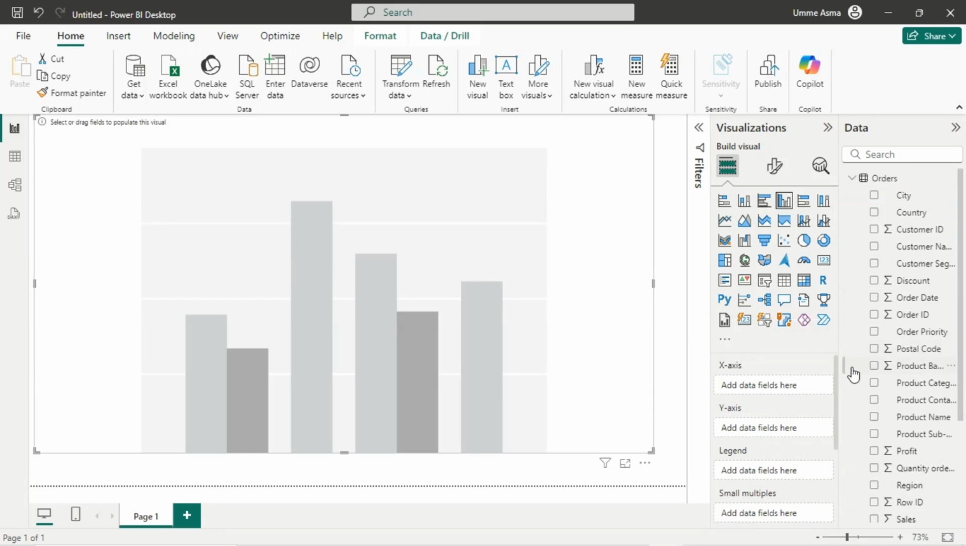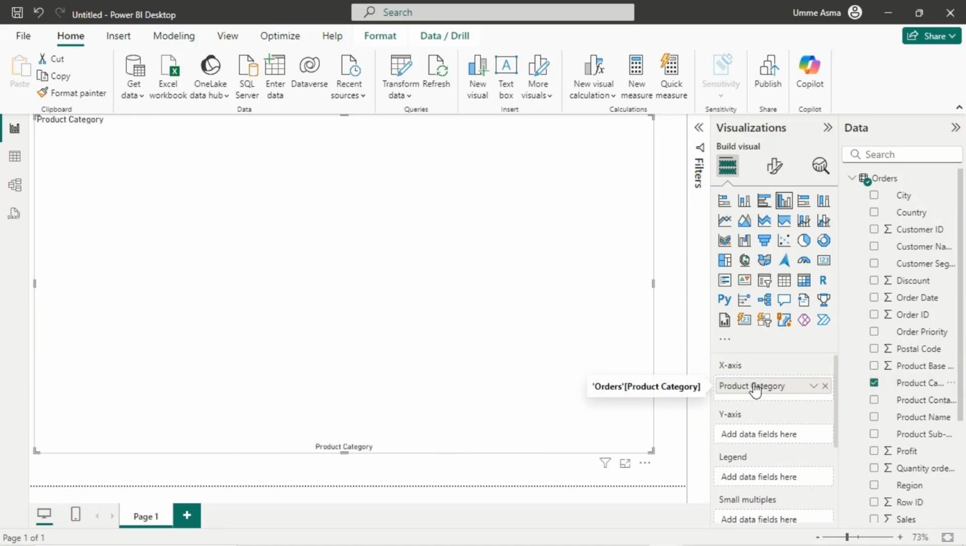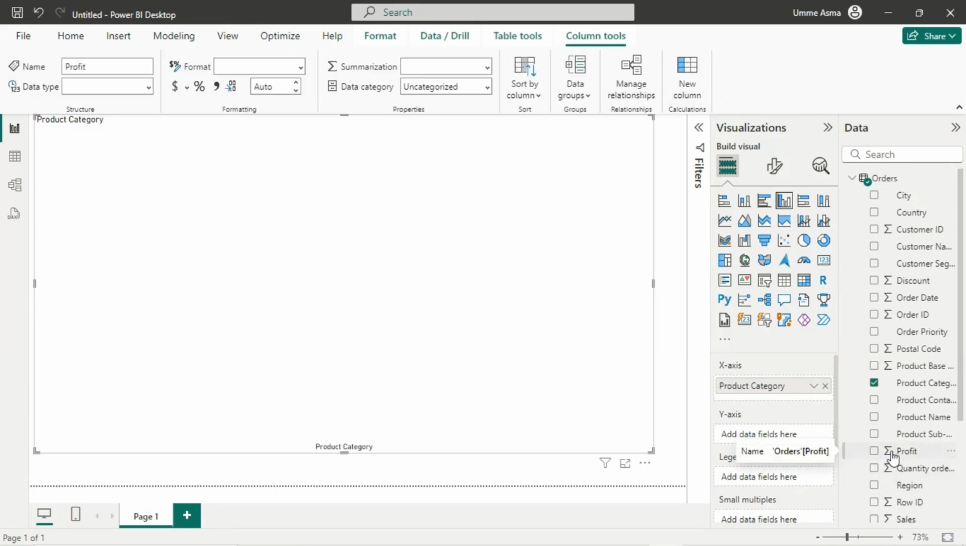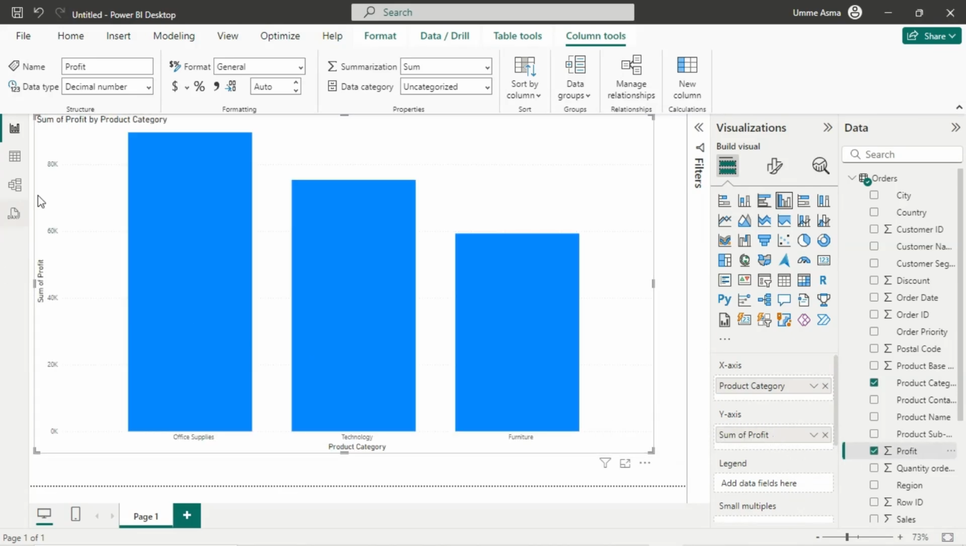In the x-axis you have to give categorical data, and in the y-axis you have to give numerical data. Let's give product category. Click on product category in the x-axis. We have given an x-axis, but you cannot see the bars yet. You have to give a y-axis as well to create the column chart. In the y-axis, let me select profit. Drag and drop. Now this is how your clustered column chart looks.